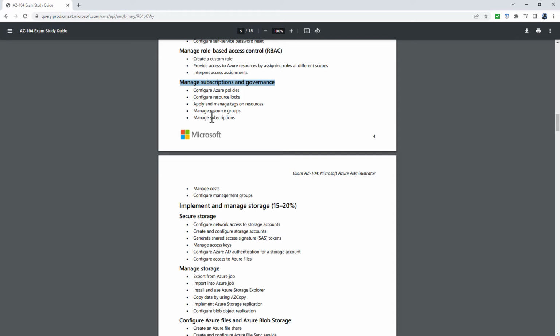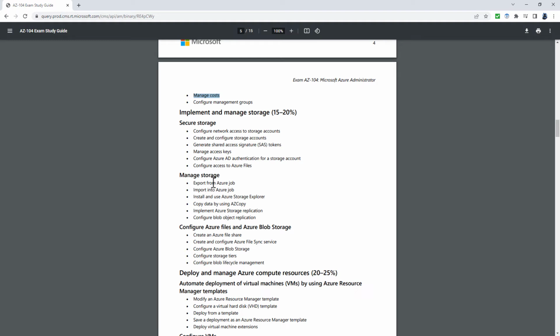In the next section, manage subscriptions and governance, the word Azure is being added to that, as if nobody could remember that this entire exam is all about Azure. The first bullet point gets the words and manage, configure and manage Azure policy, and manage costs gets expanded by using alerts, budgets and recommendations.